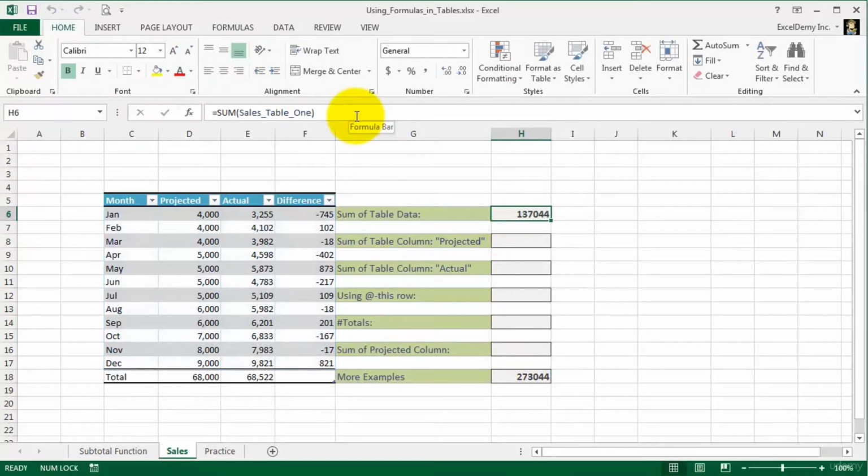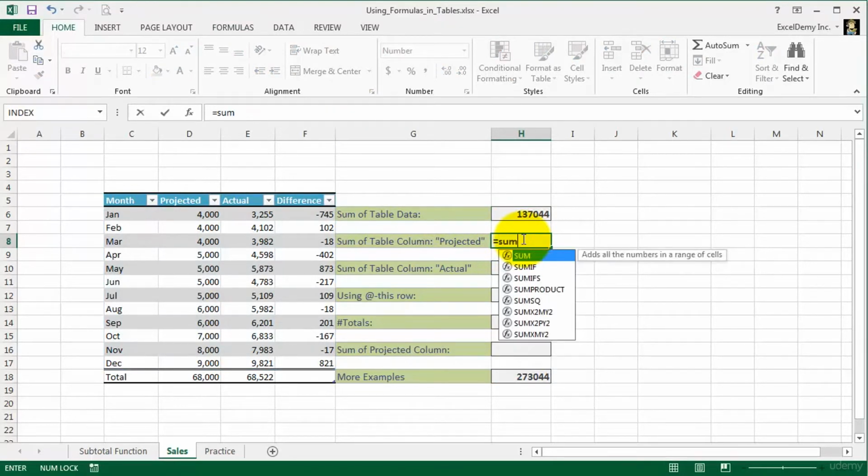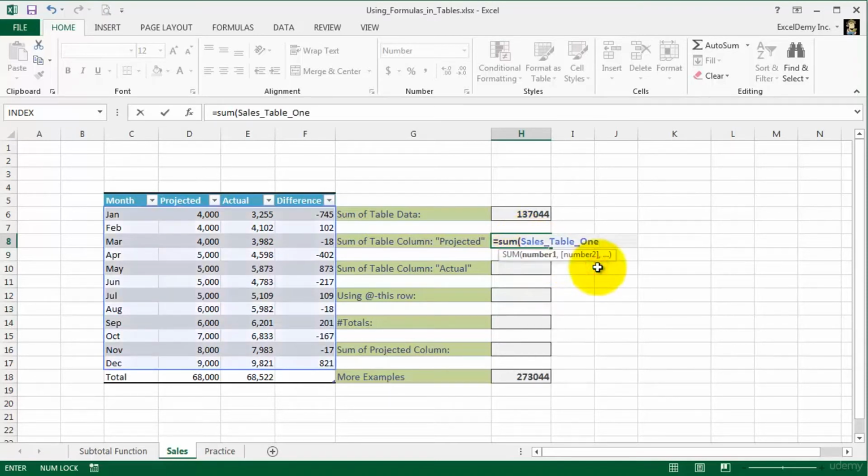Let's now refer to a single column in the table. Click on this cell. Input equal sign. Type sum, opening bracket, type SA. The table name is showing. Double click on the table name. The whole table is selected.